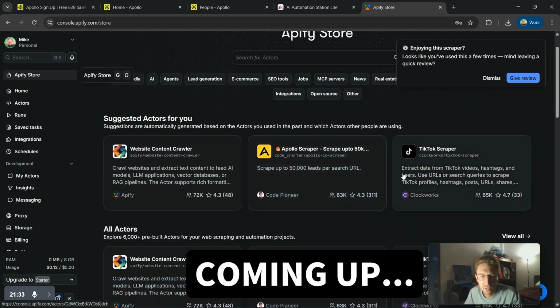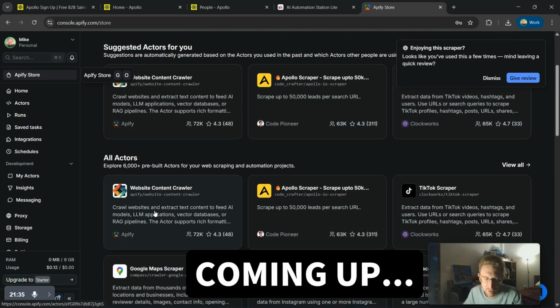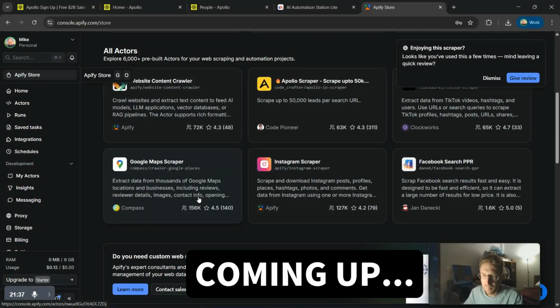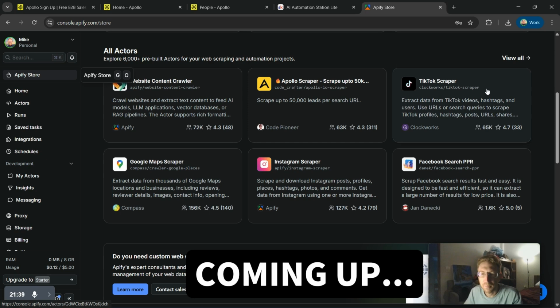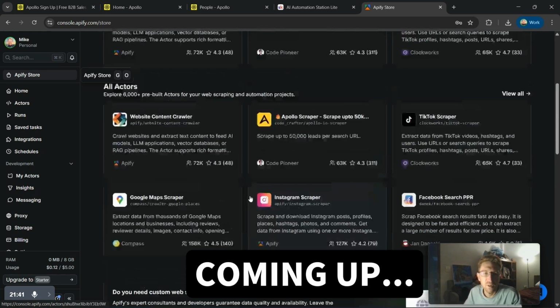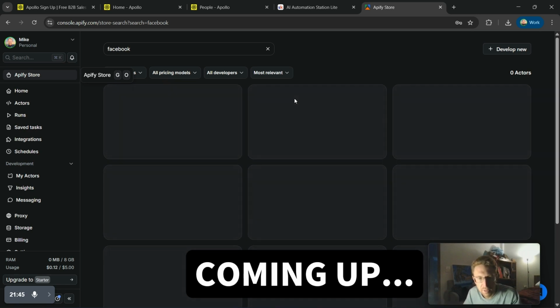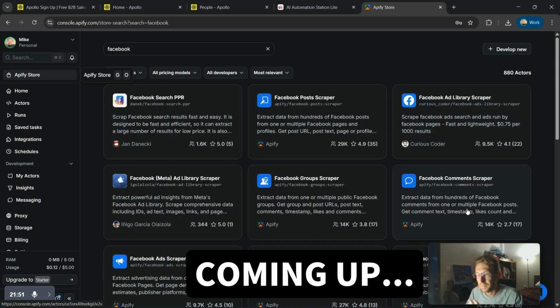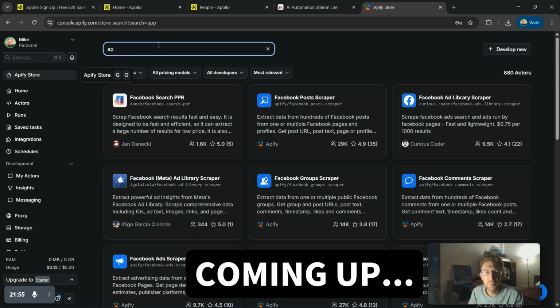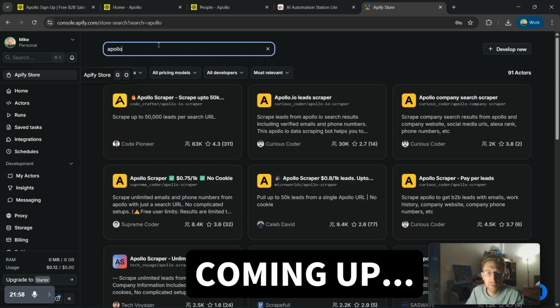They've got TikTok scrapers, website content crawlers, Google Maps scrapers if you want to get a list of leads from Google Maps, all sorts of different things. They've even got things for Facebook as well. So if I search for Facebook here, you can scrape comments from Facebook. There's a lot of different things it can do. But for the purposes of this tutorial, I just want to focus on Apollo.